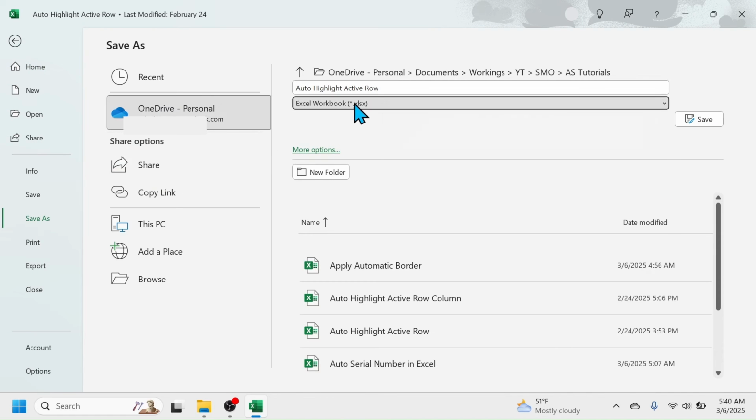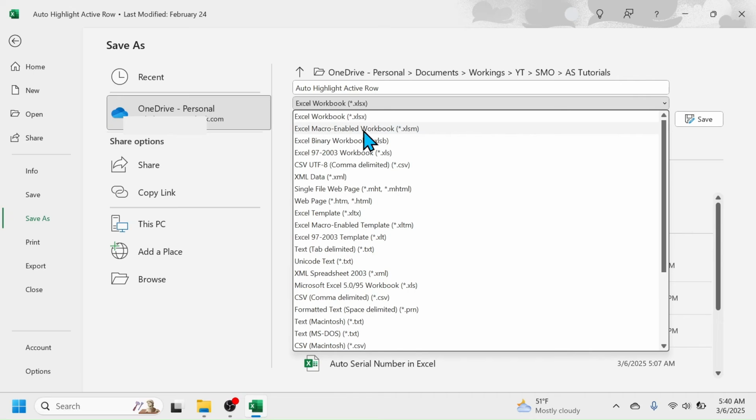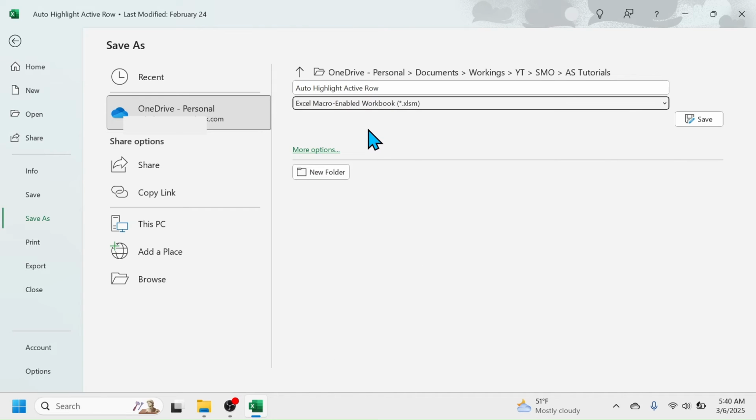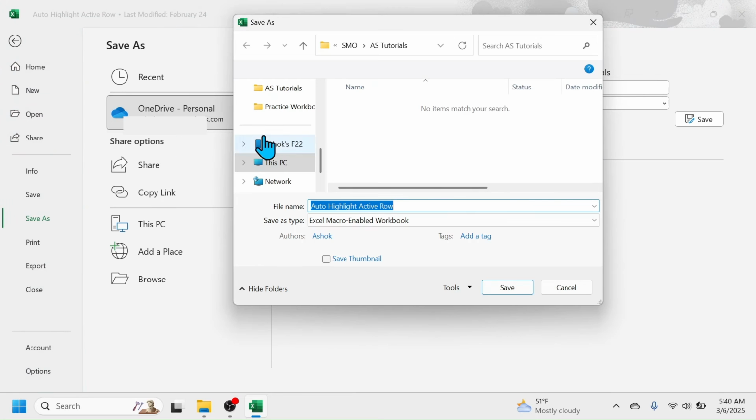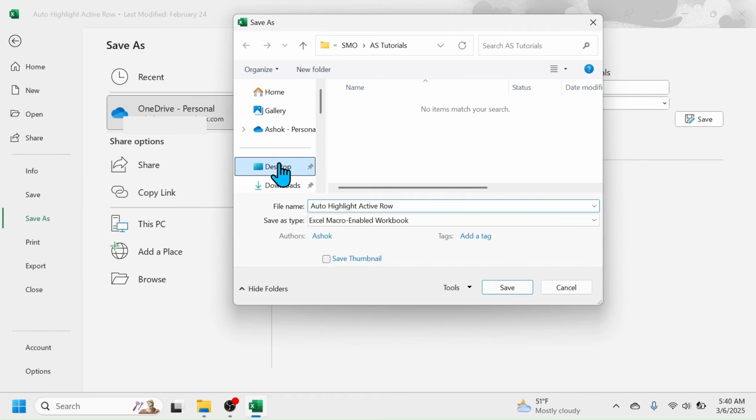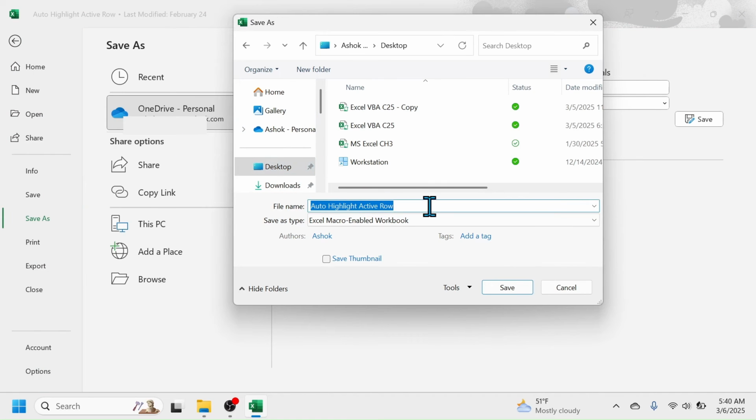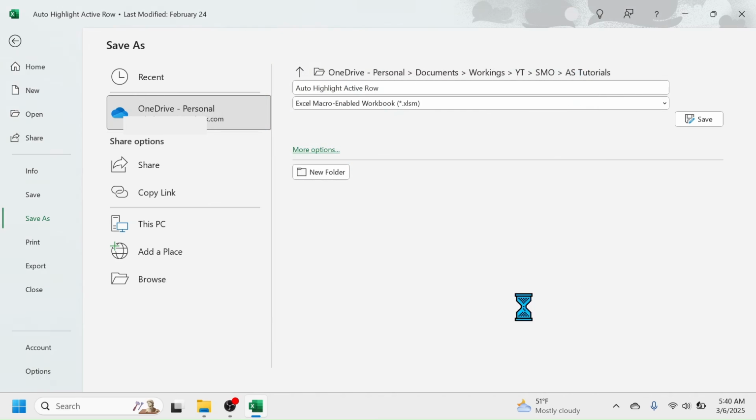Here in the file type list, choose this Excel Macro-Enabled Workbook. Then choose the location where you want to save the file. For example, I am selecting here Desktop. Then you can put here a name for your workbook. Let me put here Database, for example. Then click on the Save button.